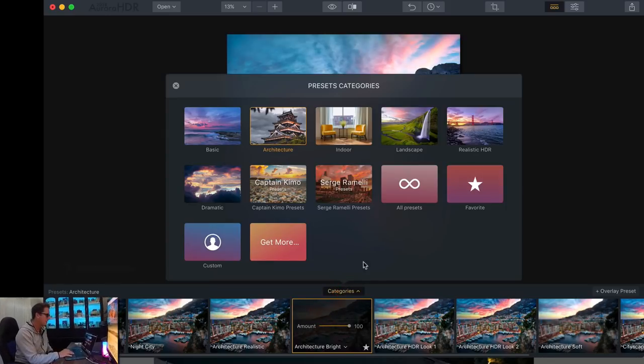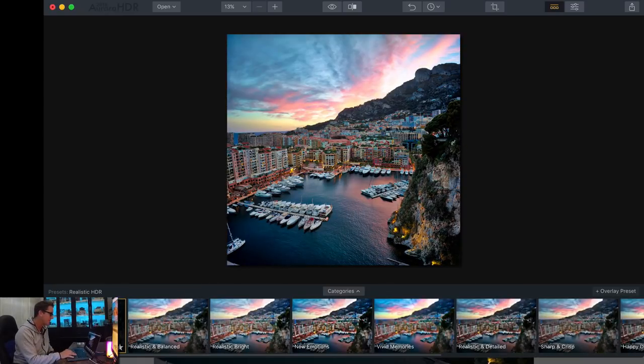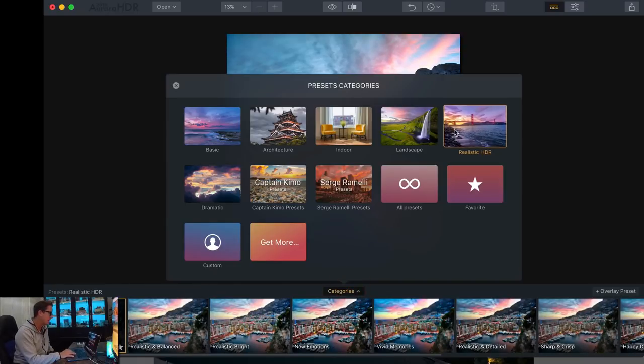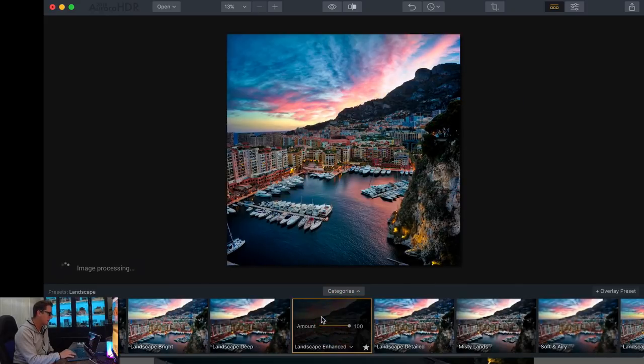So you can go very realistic. I can pick some of these realistic HDRs, right? I can go into the landscape category and pick some of those. By the way, this is a pre-release version that I am using.